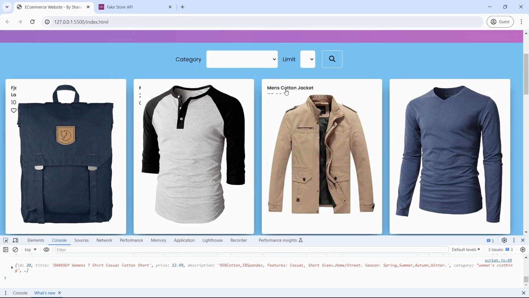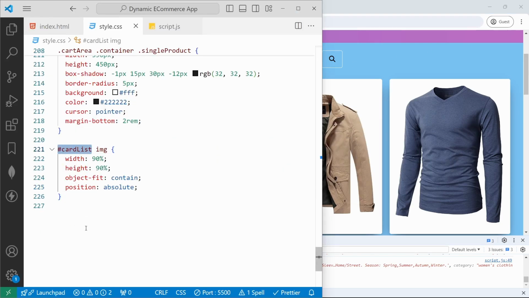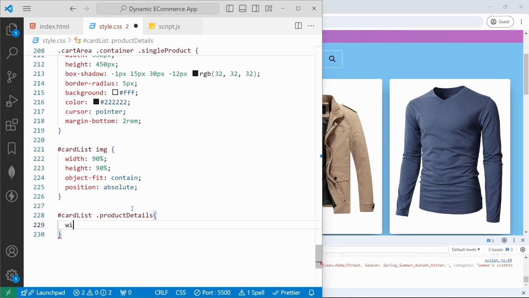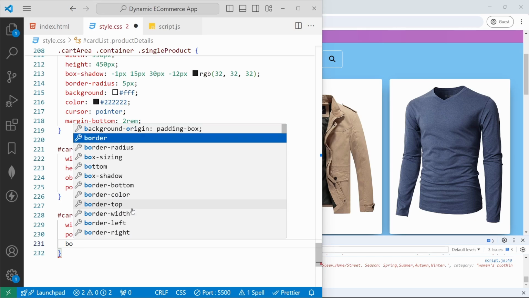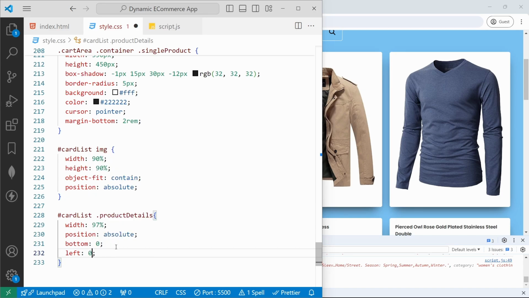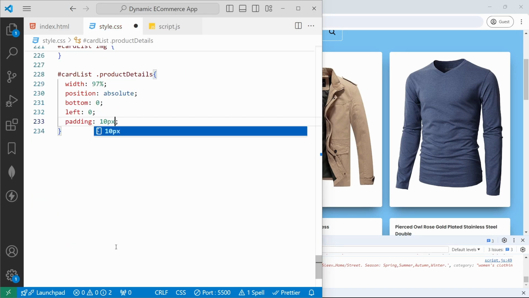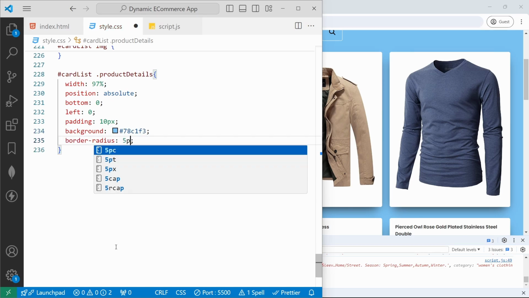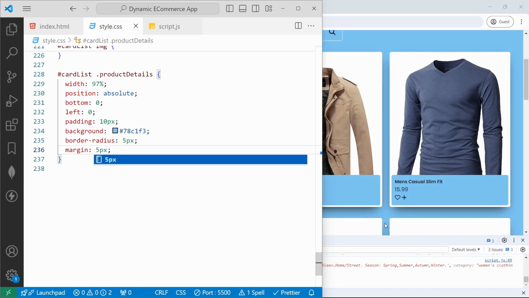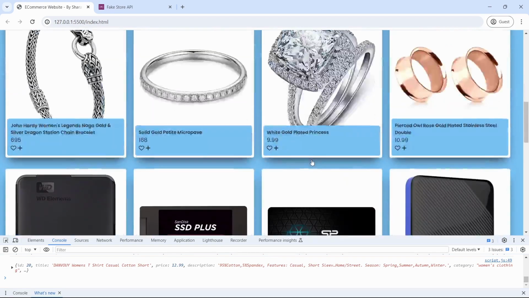Now we need to add the styles to that product details also. For that again, I will jump to here. We'll add the styles to this product details of dot product details. We'll set the width of 97 percentage, position to absolute, bottom to be 0 because this should be set to the bottom of the card. We'll set left to 0, padding to 10 px, background color to the same blue color, border radius to 5 px. We'll set the margin outer spacing to be 5 px. If I save, now we can see the product details is set here.